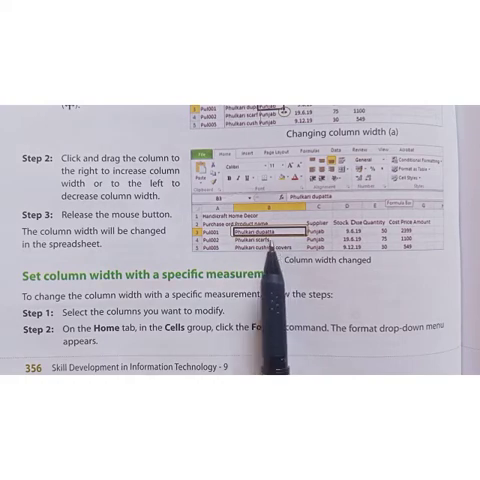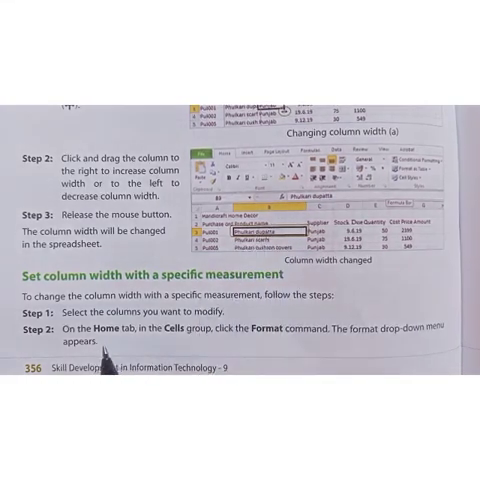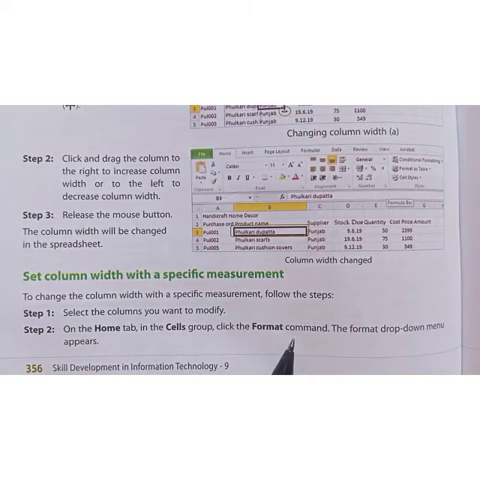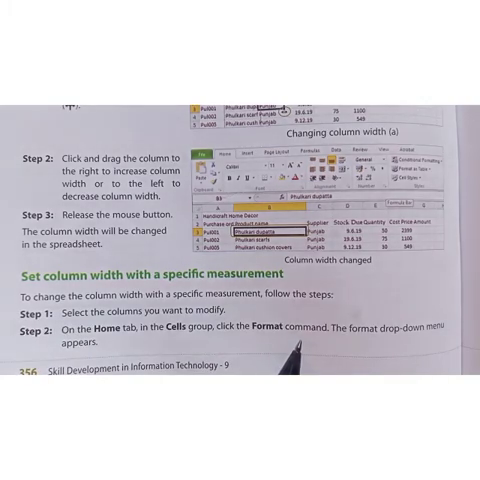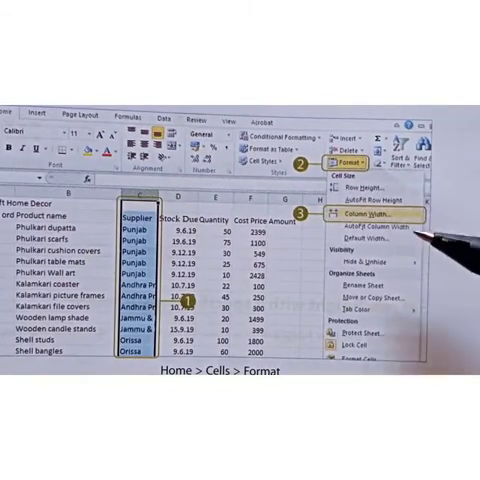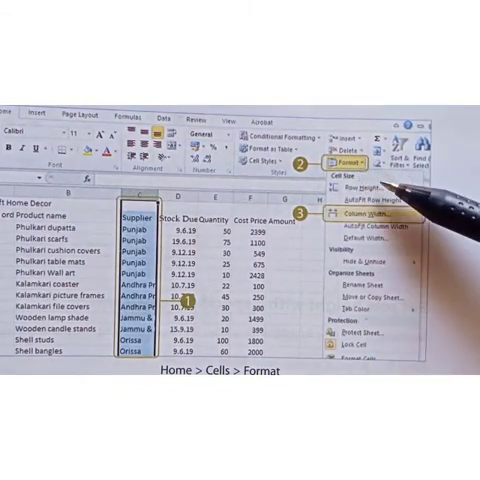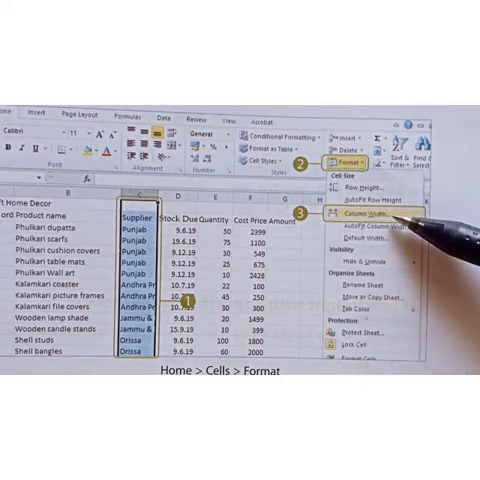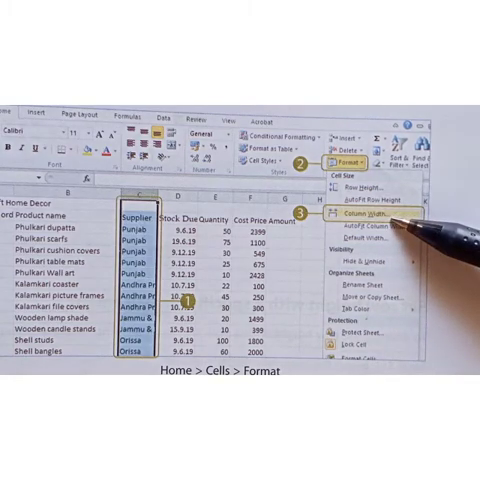Another method is using the home tab. First you select the column whose width is to be changed. Go to the home tab, then go to the cells group and click on the format command. When you click on the format command, a drop down menu will appear. In the format option, this drop down menu looks like this. Now because we are changing the column width, we will click on column width.